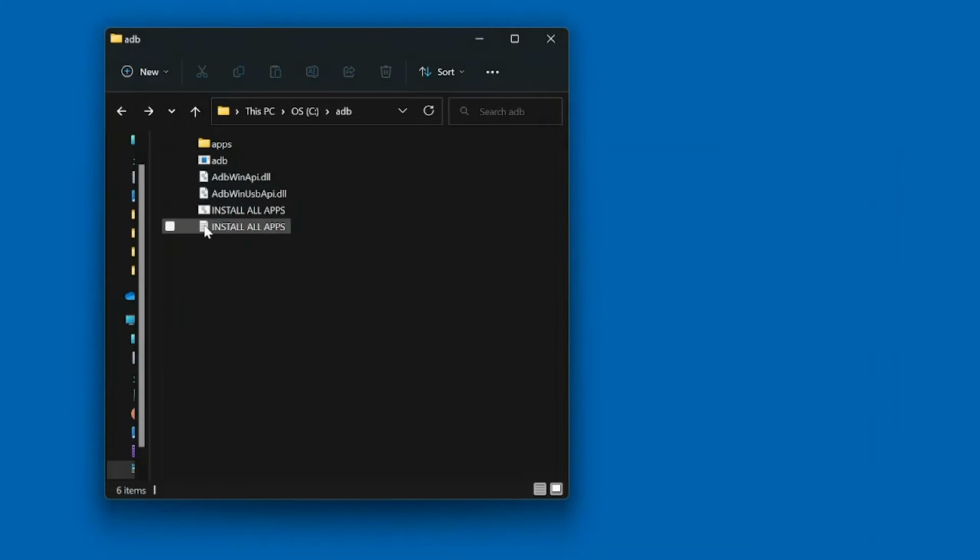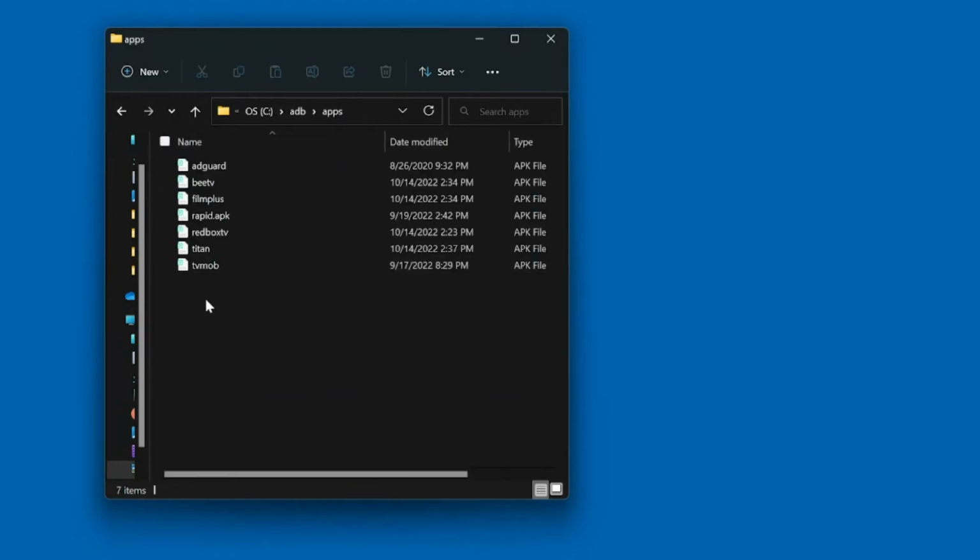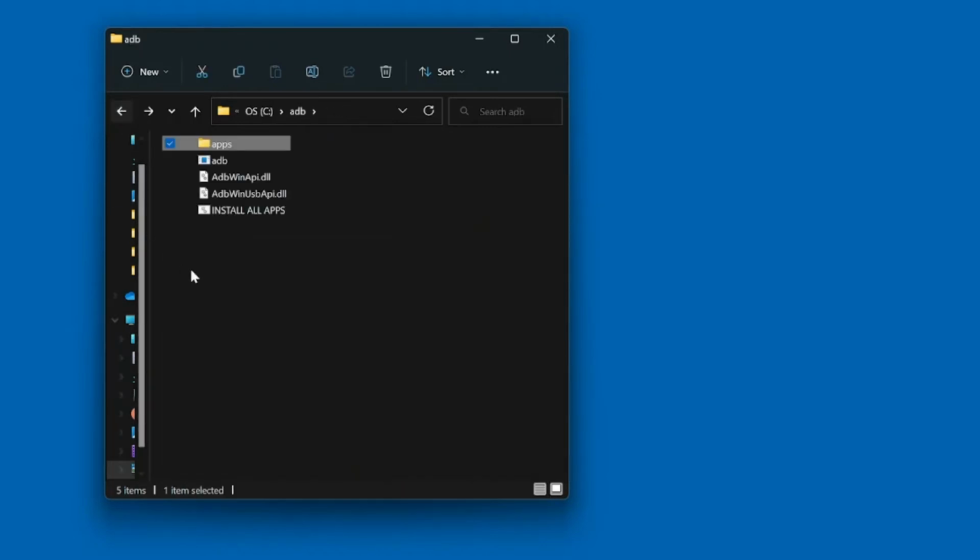So now the document that you created, you got that, but then you also got this batch file that you created called install all apps. Okay, all right, so we can delete this document. Make sure you don't delete the batch file, just delete the document. Now you can delete that. All right, so at this point here you can set up your Firestick. So again, we got our ADB folder with our ADB files. We got our apps folder that's got all the apps that you want to install on your Firestick, and we got our batch file that we just created.